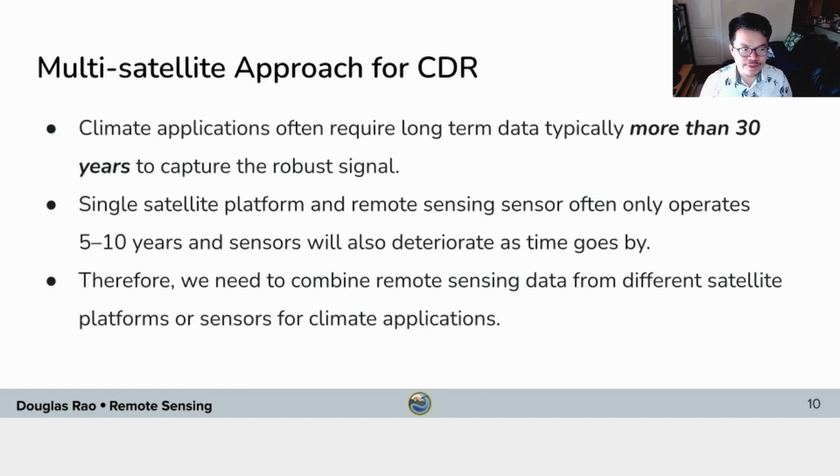To develop satellite CDRs, it is often necessary to use data from multiple satellites. Typically, satellite applications require data with a length longer than 30 years to capture robust signals of climate change. On the other hand, a single satellite platform typically operates for 5 to 10 years before being decommissioned or replaced by other satellites. The satellite sensors will also deteriorate as time goes by.